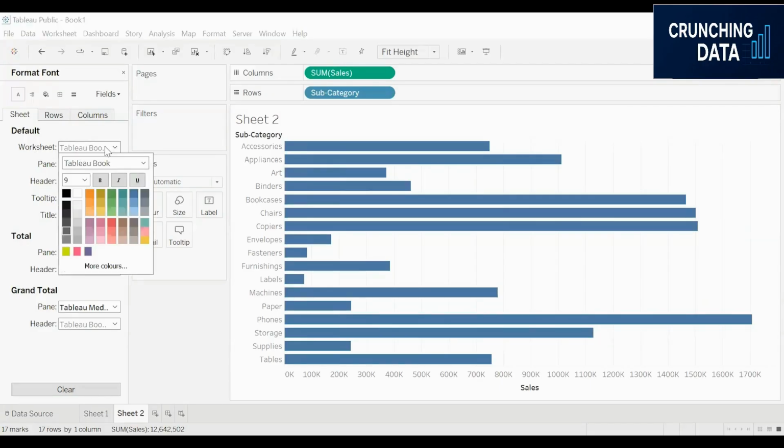If I click on this worksheet option, here I can get the option to change the fonts in the entire worksheet. This is the complete worksheet that I am working on right now. So let's say I want to change the worksheet color and here I choose this orange shade. So as you can see, the font for the whole worksheet has been changed.